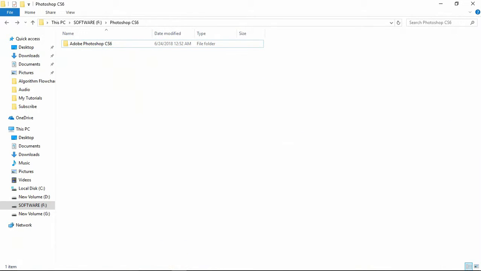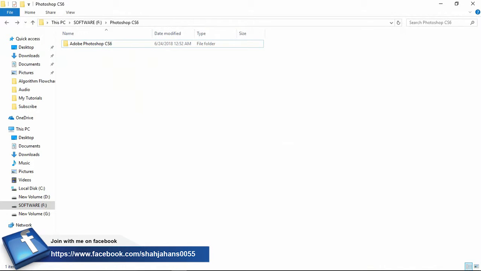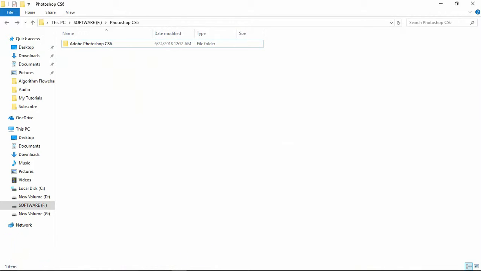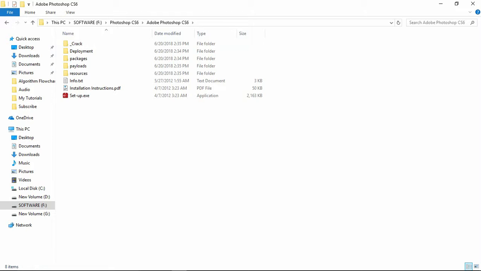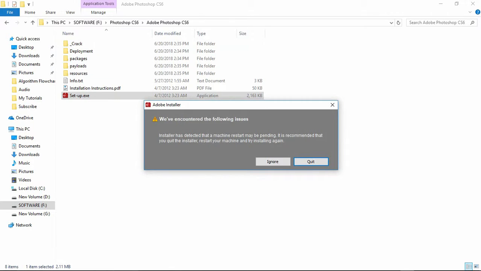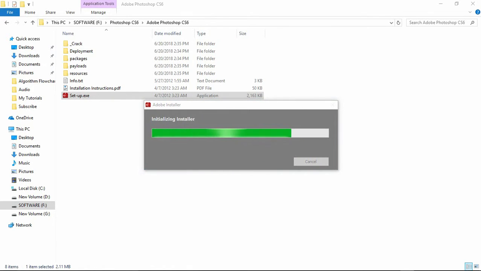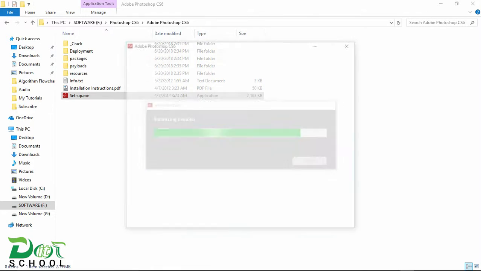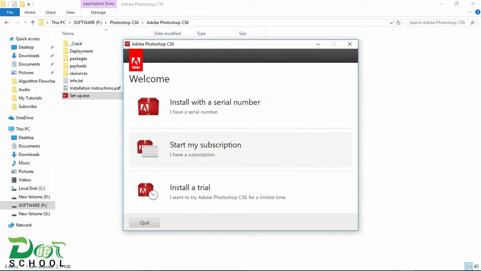software folder. I have already downloaded my software folder, and I will give you a download link in my video description box. So after download you will go to your software folder, and after this you will click Setup, and you will click Ignore. So after this you will install a trial, so click here.